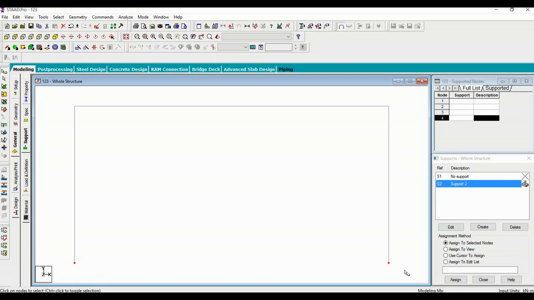In these members, only these two nodes are there. As I have selected the node cursor, while selecting we should cross the members like this. If you do that, I will get node 1 and node 4 selected. Okay, so see the option here, assign to selected nodes.